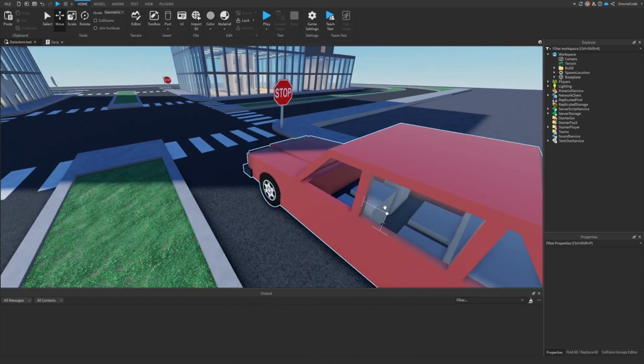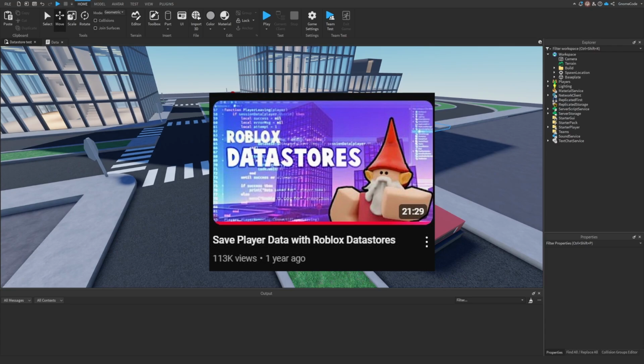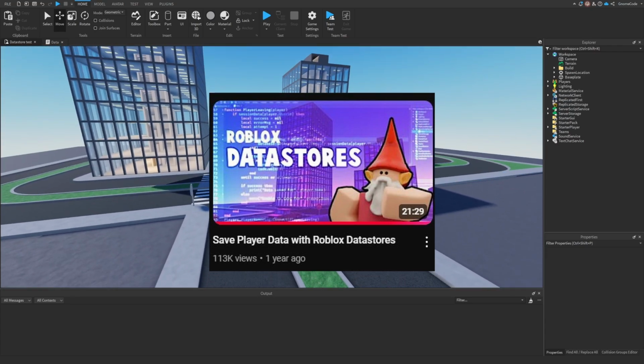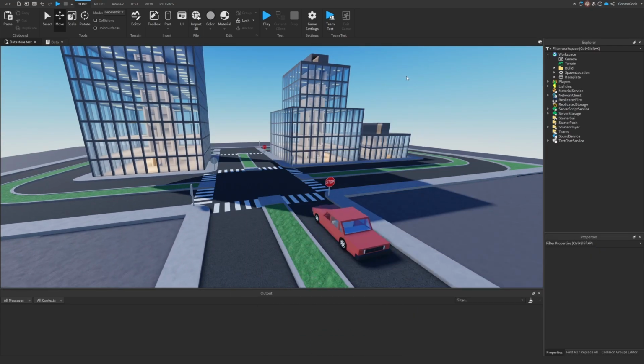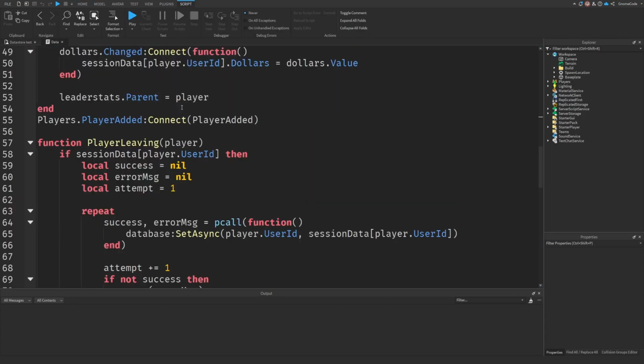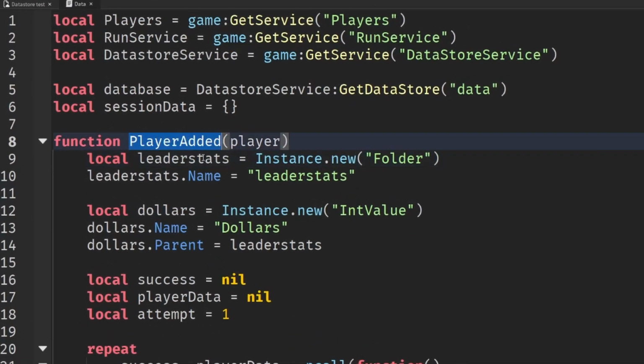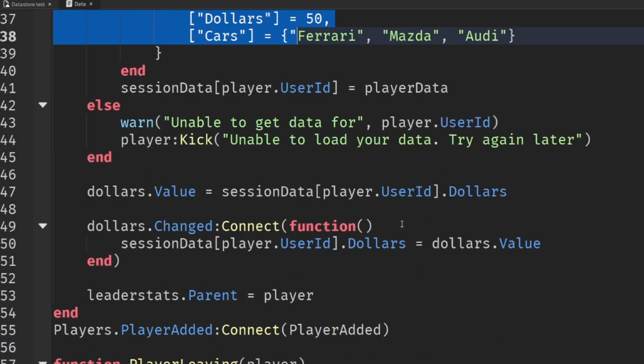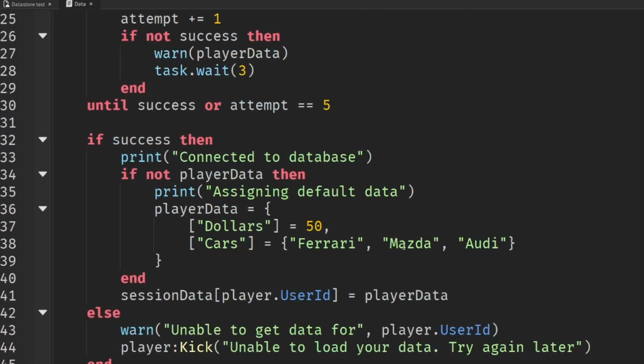Today we're revisiting my data saving system. This is a video I made over 2 years ago now, but a lot of people asked how can they save objects to the game. So previously we wrote this script, we have a player added system, we have some default data, and then we save it using the data store service.